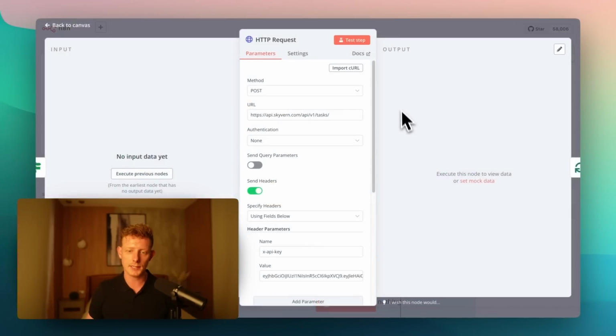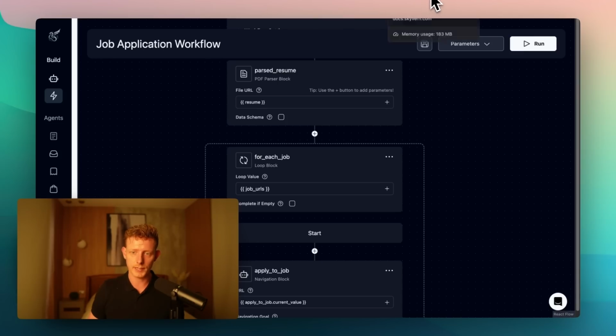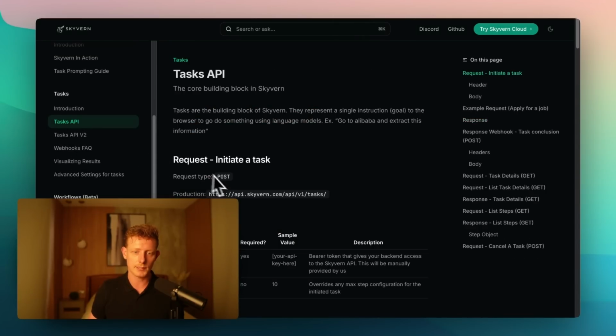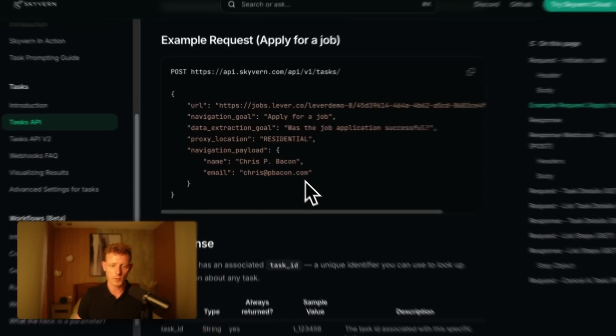Right now, in this case, we've used not a workflow, but just the V1 tasks, which is the more general. We don't have a specific workflow after we call the API. So in this case, you can find it also here in the documentation. You see we have the task API. Now, in this case, I used the V1.